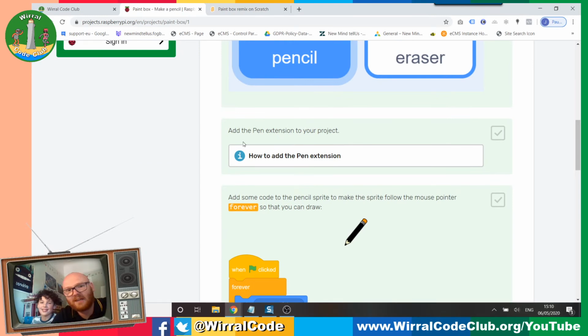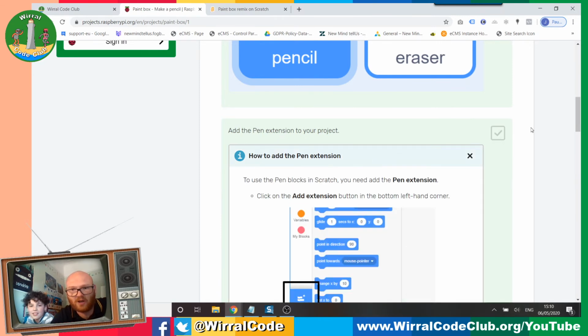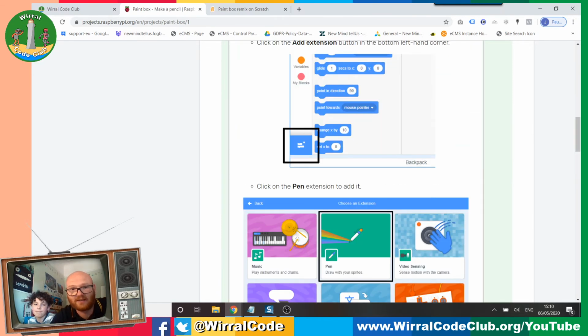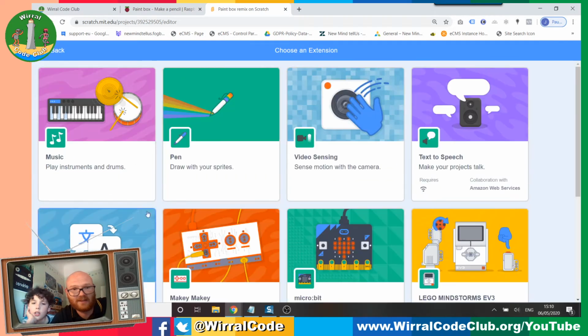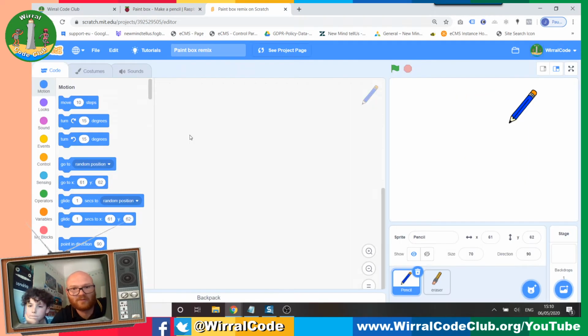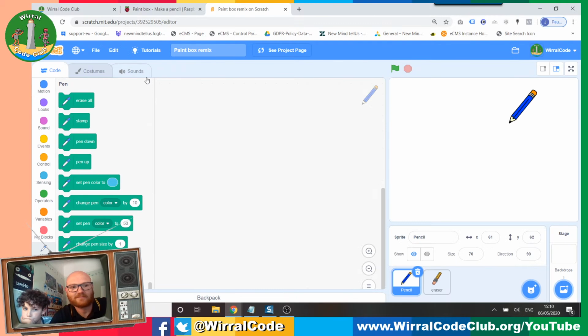Add the pen extension to your project. How to add the pen extension. So as I say, we're going to add some new blocks in that aren't normally within the Scratch project. So that's down in the bottom left hand corner. So down here, we click on it and we add the pen blocks in. So that adds new blocks in that have got a certain amount of code already set up, so we don't have to go in and add any over the top code. They've been set up by the guys who've created Scratch.